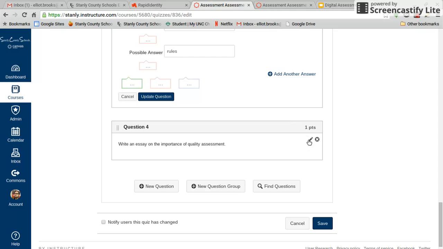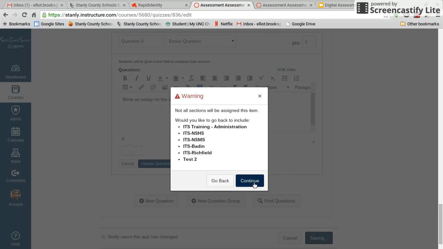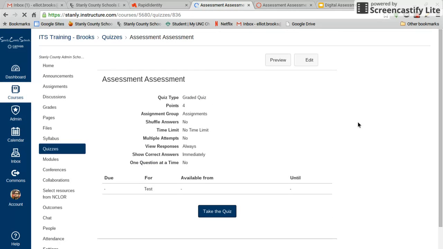And then the last one is we have the ability to put in an essay question. Now, this won't be automatically graded, but the other questions would be. So anything that you can set an answer to will be automatically graded as soon as the students hit submit. So let's go see what it looks like on the student end. Make sure you hit save every time you complete something in here. Otherwise, you might lose all of your work.